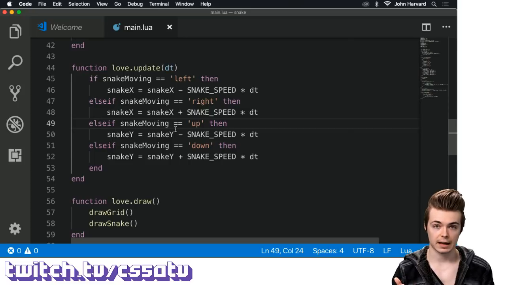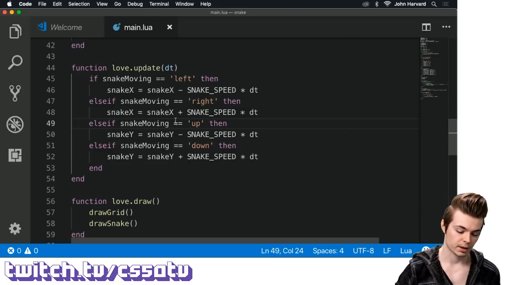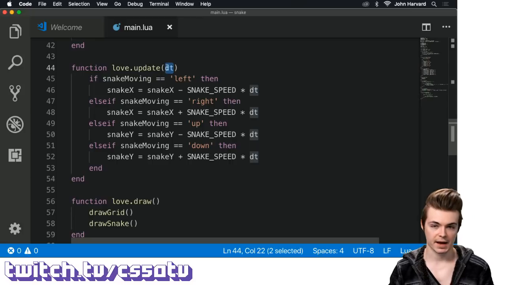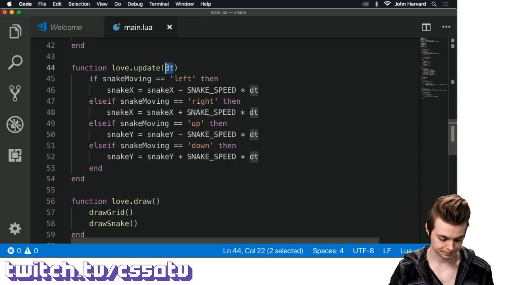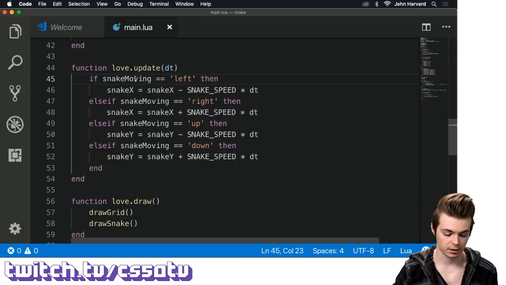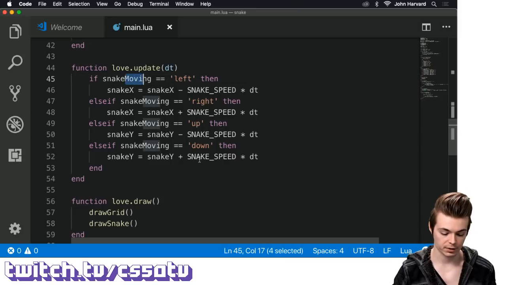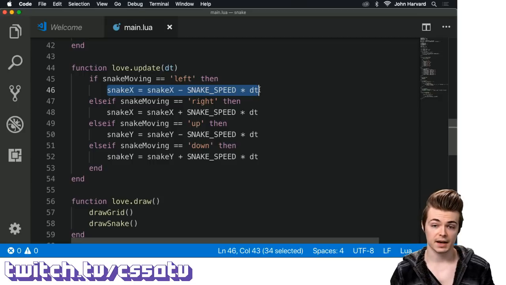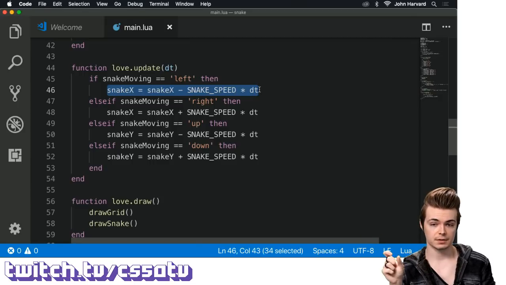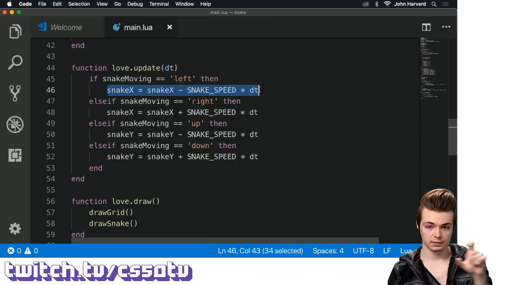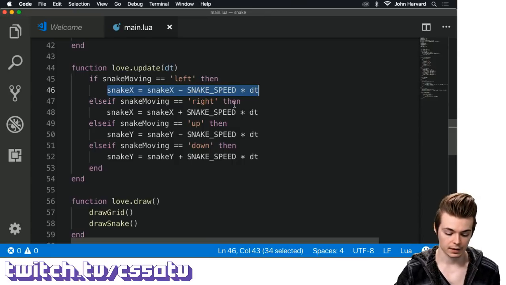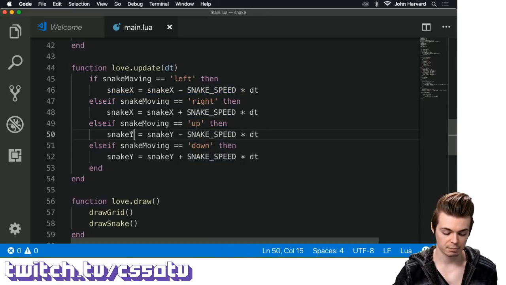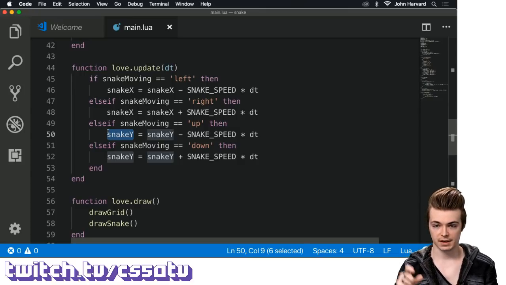Every frame that elapses, LÖVE.update gets called with a parameter called dt, which is the amount of time that passed since this frame and the last frame. And the snake moving variable will have left, right, up, or down set to it, right? So if it's moving left, I can decrease this SnakeX variable that I declared earlier. The SnakeX variable is just my position in the 2D coordinate system, so its value on the left and right, the horizontal axis. And same thing with up or down, letting me manipulate my SnakeY variable, so whether the snake is going up or down.